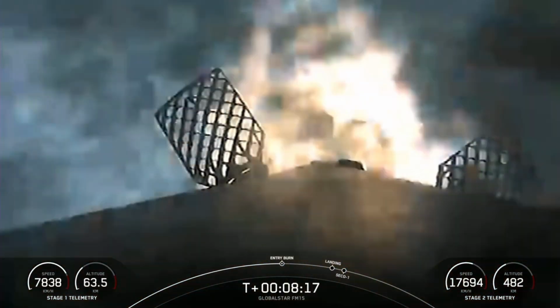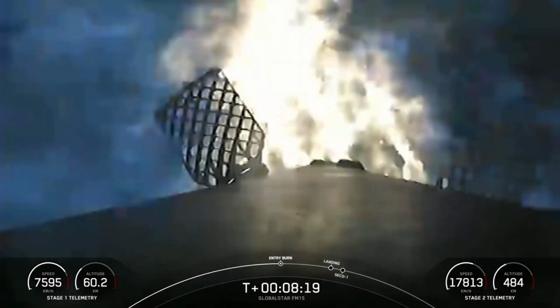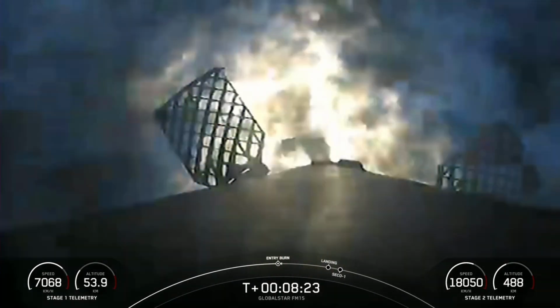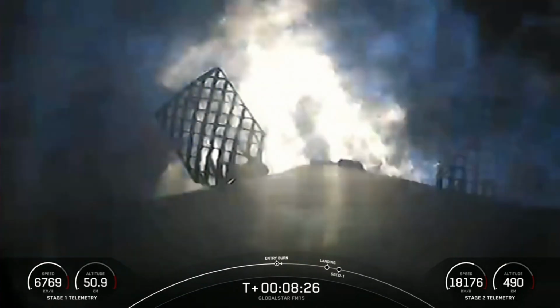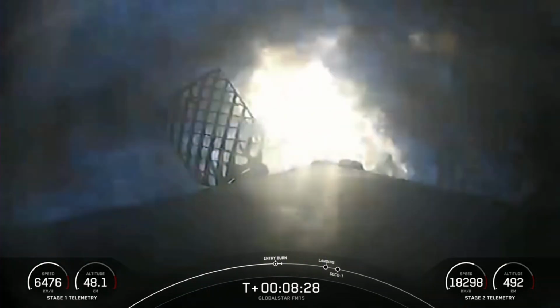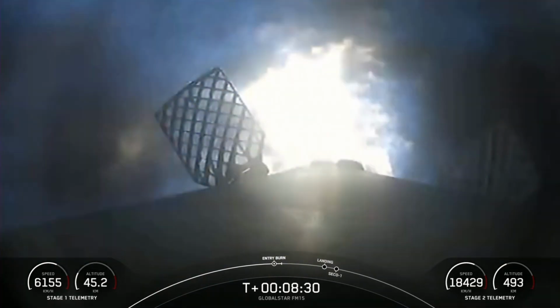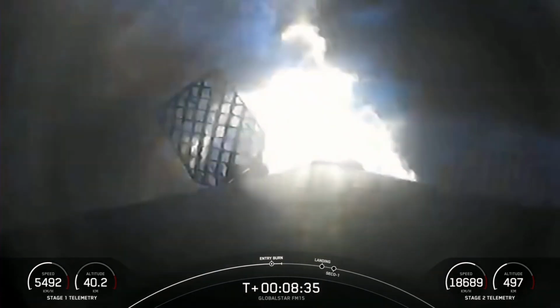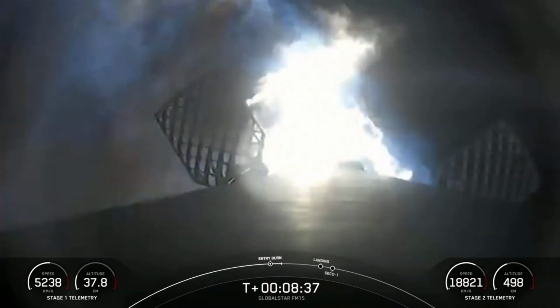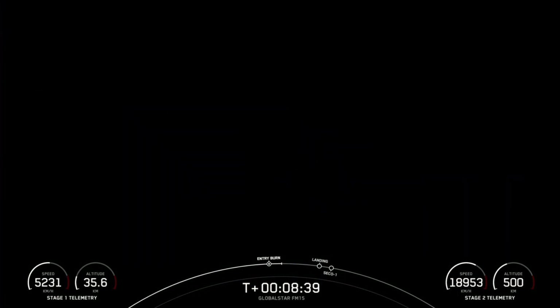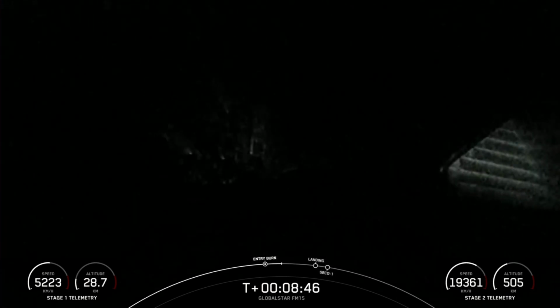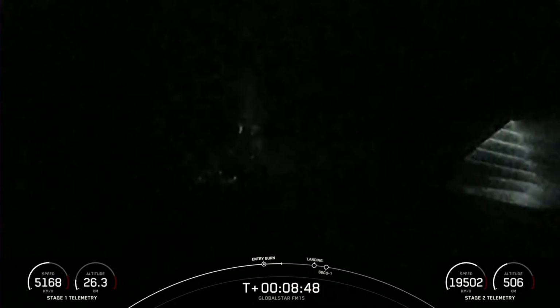And great news, as you can see on your screen, the entry burn has begun for the first stage. This will last about 20 seconds. Again, this is helping slow the vehicle down as it's entering back into the Earth's atmosphere. Acquisition of signal, Newfoundland. Stage 1 entry burn shutdown. And as the screen goes dark, that means that those engines have shut down, and we did hear the call out for entry burn shutdown.